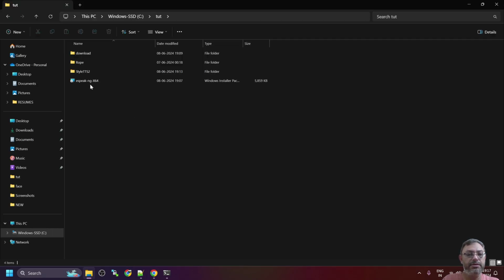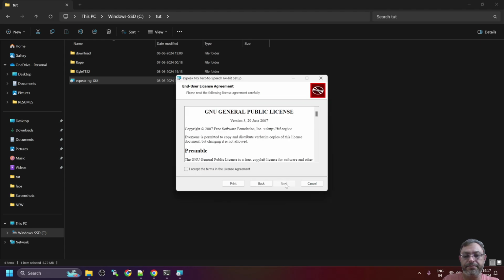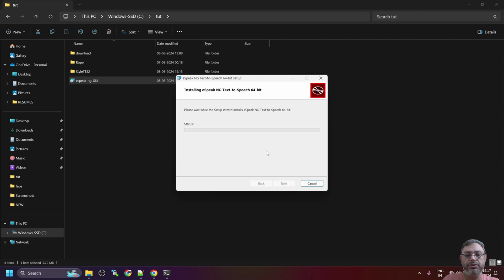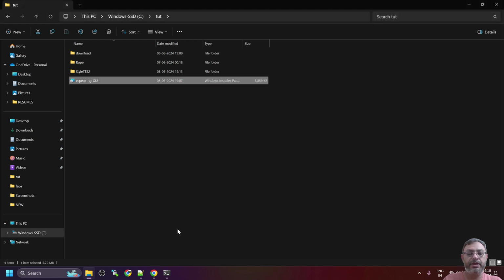Once the file is downloaded, install this. Accept the license agreement. Next, install. Once the installation is finished, click on the finish button to complete it.